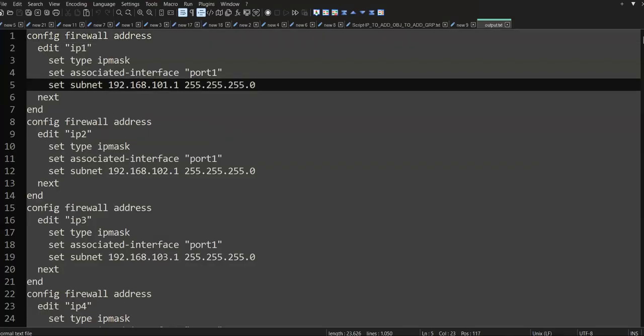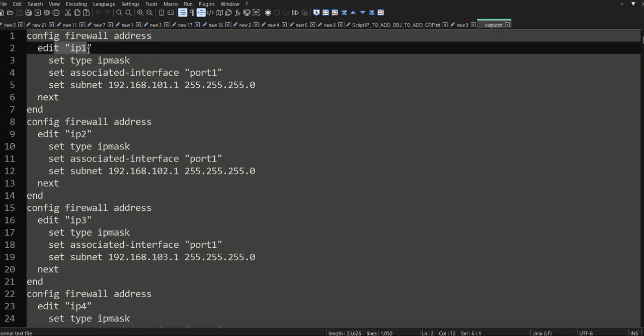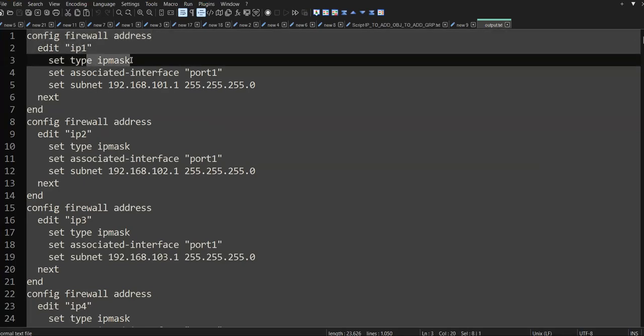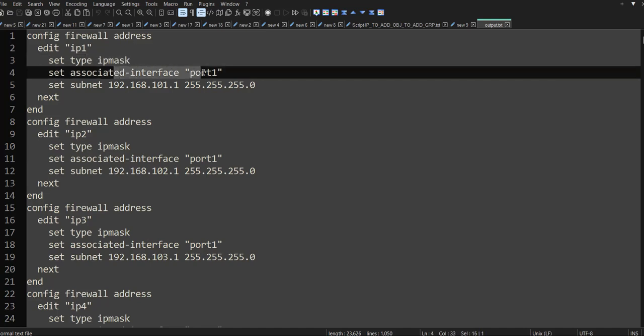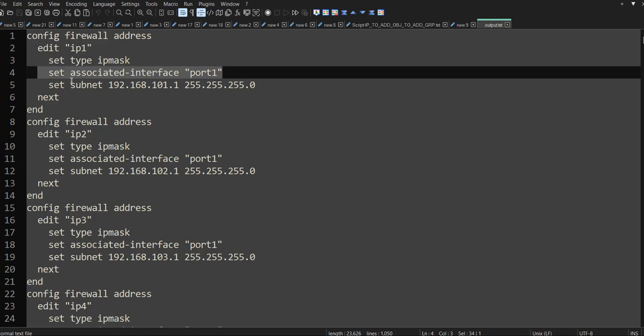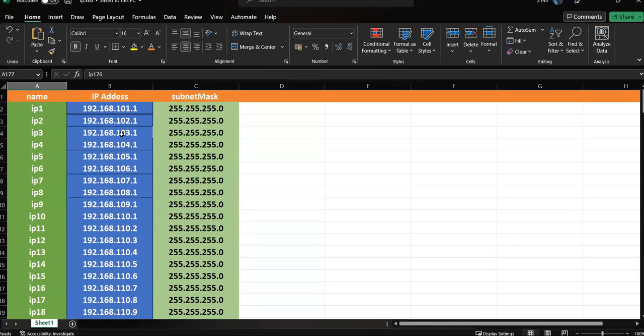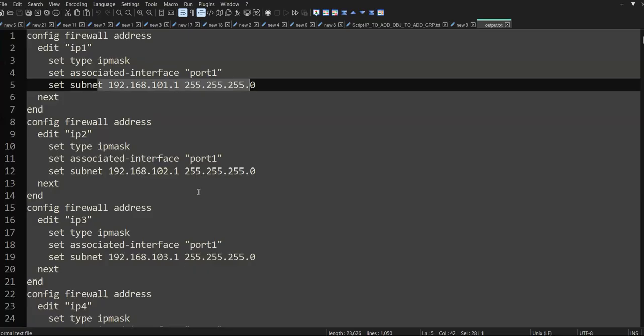Okay. Now, if you see, it has started from config firewall address. Now it will start with the IP1. The type, which is the IP mask, associated interface, which is port 1. Now, again, this is optional. If you want, go ahead, use it. If not, you can remove it from the script. Then 192.168.101, and this is the /24. So let's quickly verify 100.1/24, right? So the script has worked correctly.